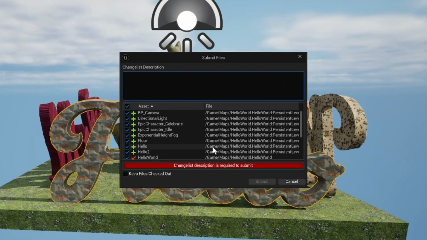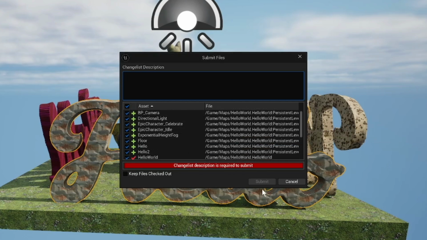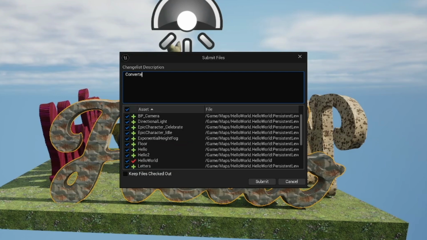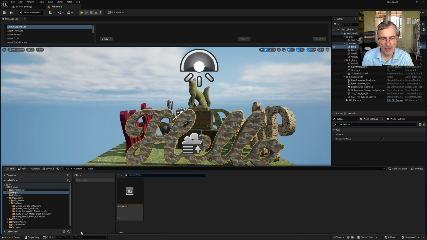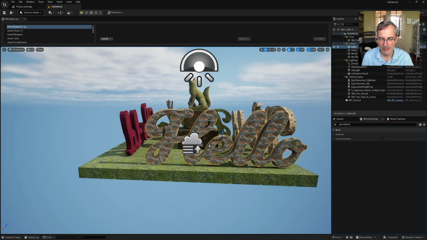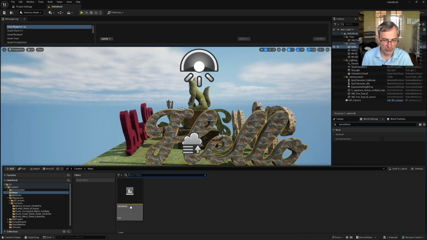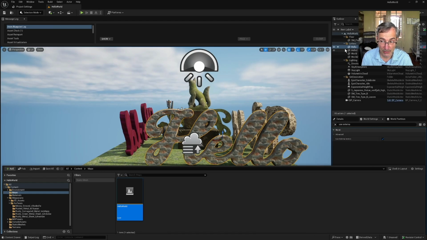So when I turned on one file per actor, it's taken all the actors in my scene up here in my outliner and turned them into separate check-ins. So I'm going to go here and go converted scene map or level to one file per actor. And I'm going to submit it. Okay, and I'm going to check my hello world level. It's not checked out. I'm going to make a change again. I'm going to move it. And I'm going to go back to my content drawer. And notice it has not checked out hello world. But it has checked out a file.